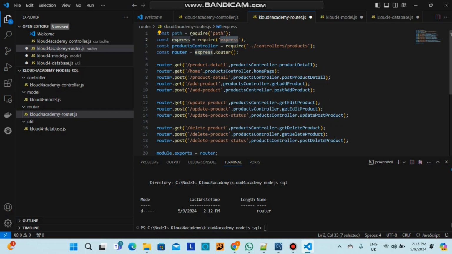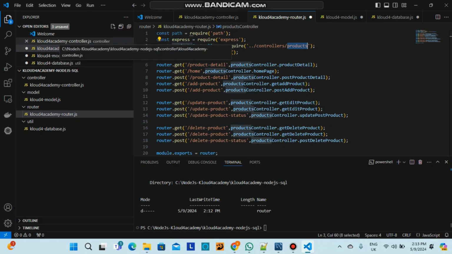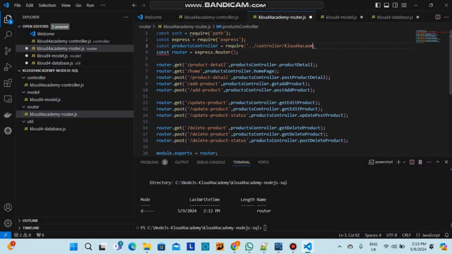And the controller, we are including the controller in it. What is the controller name? We have to give the right controller name. Cloud4Academy, sorry, what is the name? Not controllers, controllers. Cloud4Academy-controller.